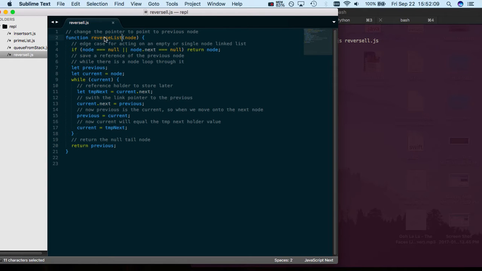You have a function, we're going to do it in JavaScript, reverse list, that takes in the head node. I want to change the variable name to head node, but I'm just going to keep it as node for now. Then, for an edge case, if the node is null, it's checking if there's no node at all, if there's no linked list, or if the linked list just contains one node, then what you want to do is just return the node.